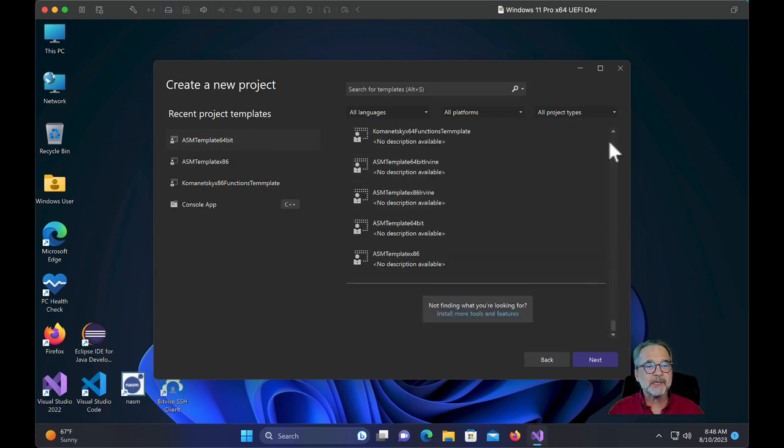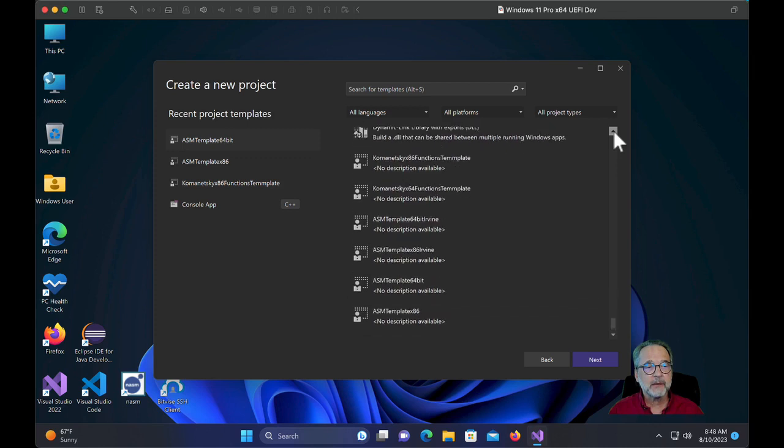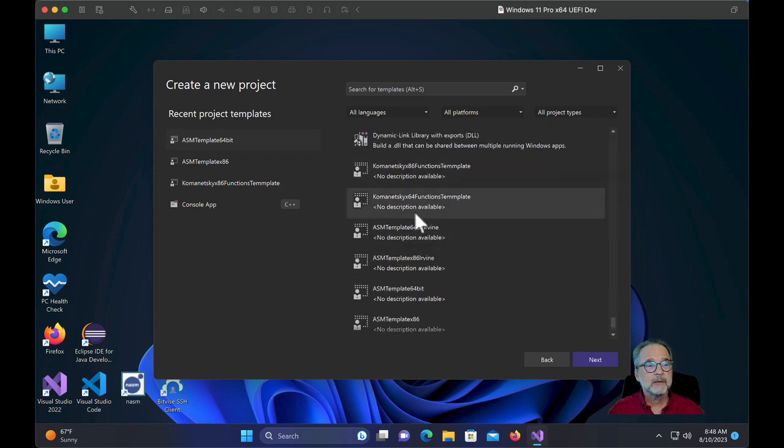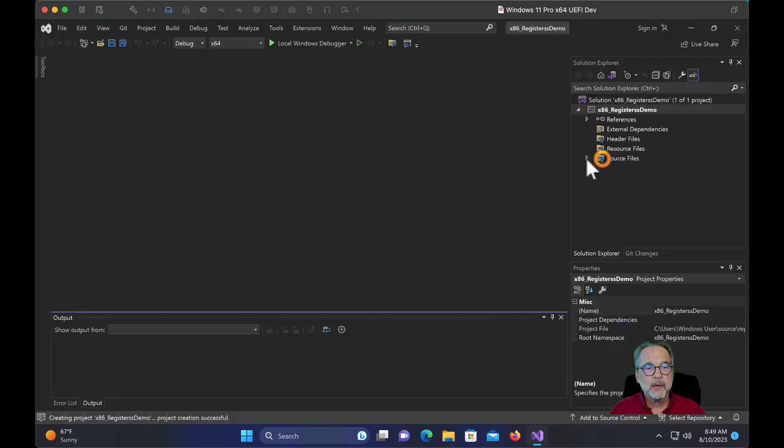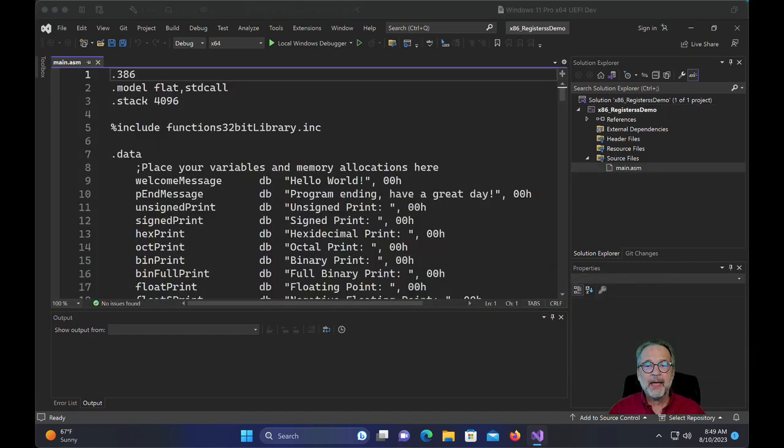And what I'm going to do is select, let me see, where is it? Oh, there it is, the Kip Irvine x86 functions template. I'm going to call it x86 registers demo. Okay, and when Visual Studio is done getting its act together, we're going to go ahead and take a look at the source code. And let's start seeing what we got here.